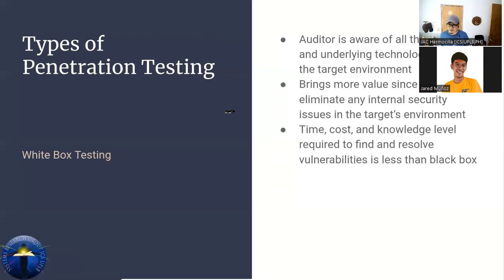And the time, cost, and knowledge level required to find and resolve vulnerabilities is less than the black box because the auditor already has the initial information needed to perform the penetration testing.